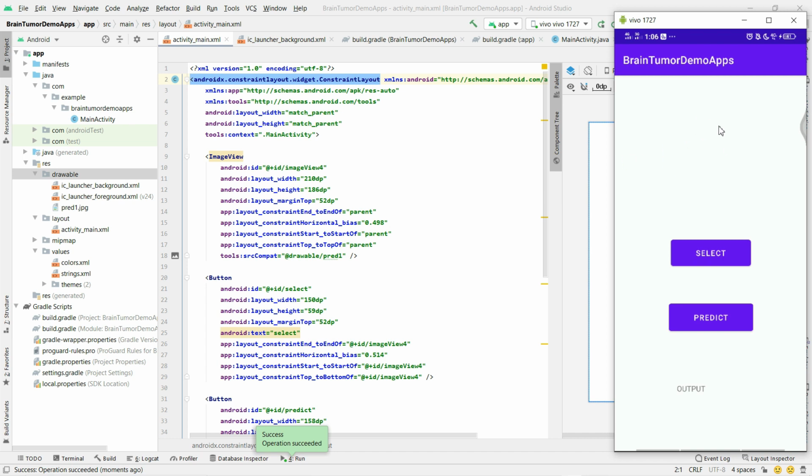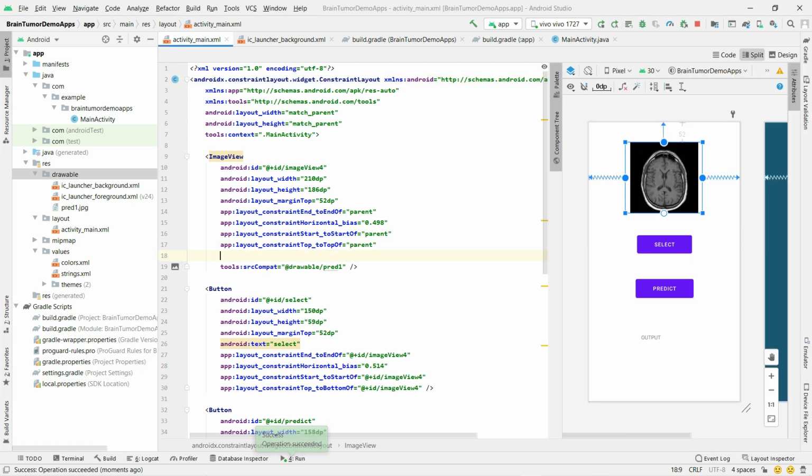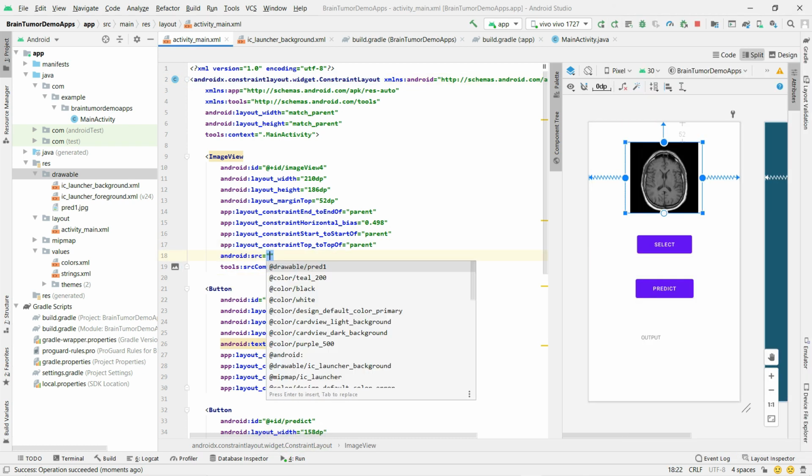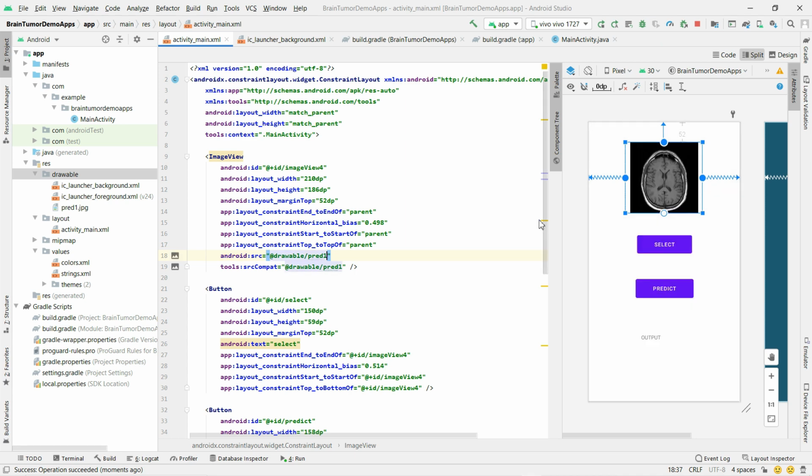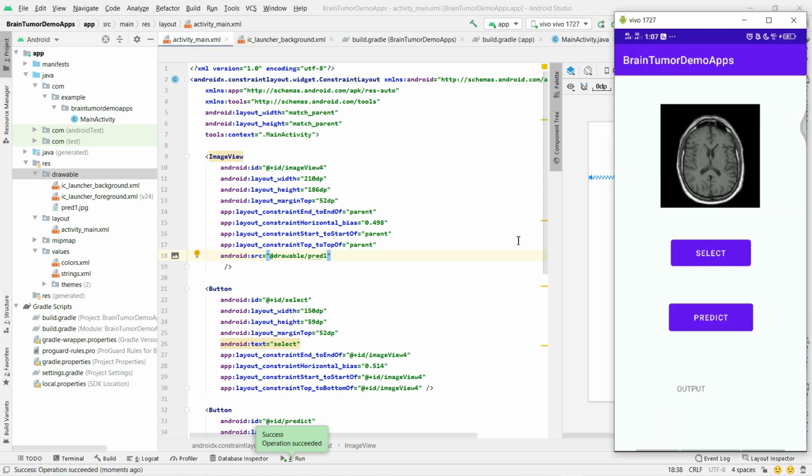Now you can see your image is not visible here. I think you need to make some changes here. It is not tools, it shows here the Android source, and this one. I think it will work now. We need to remove this here, and again click here to run that. Now you can see our image is visible. Select, predict, and also the output, because the select and predict are not working here.